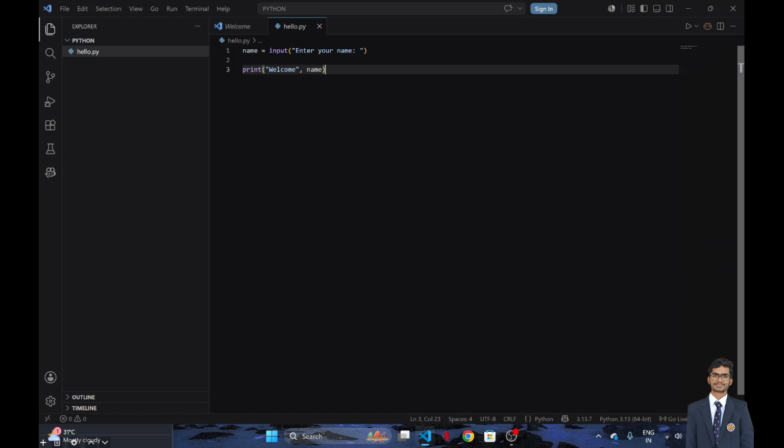Excellent. In this section, we learned what strings are and why they are important. We also learned how to create strings, check their data type, use positive indexing, negative indexing, and take string input from the user. In the next section, we will learn string slicing, traversal, and many more practical programs.